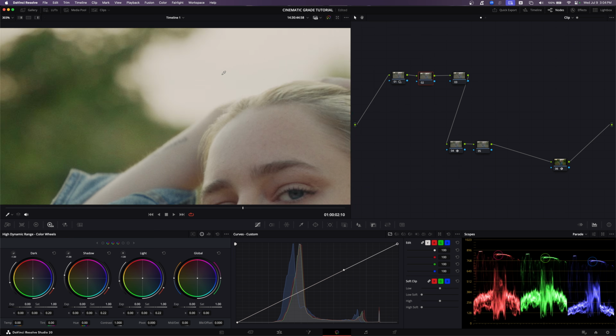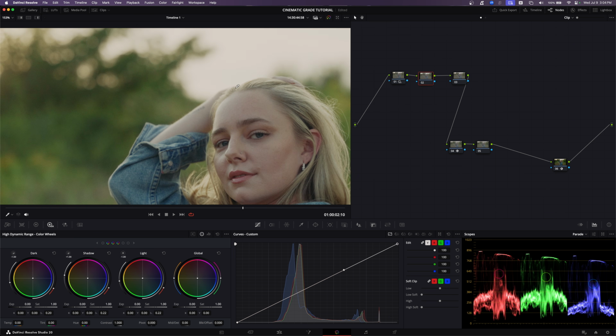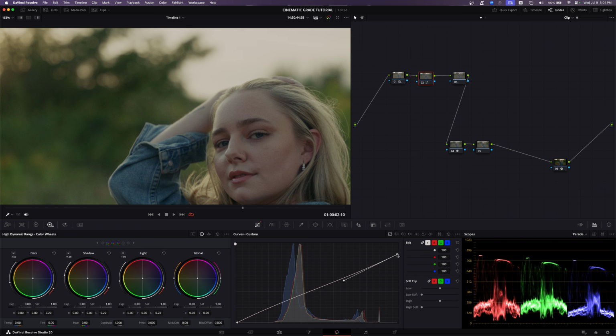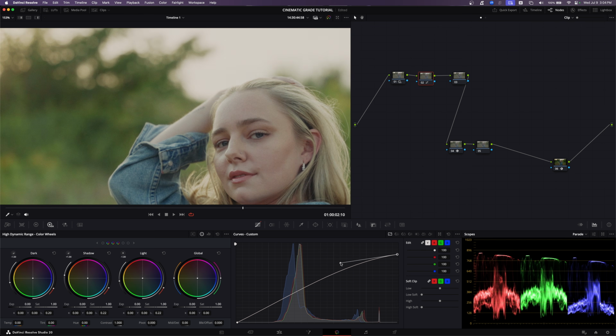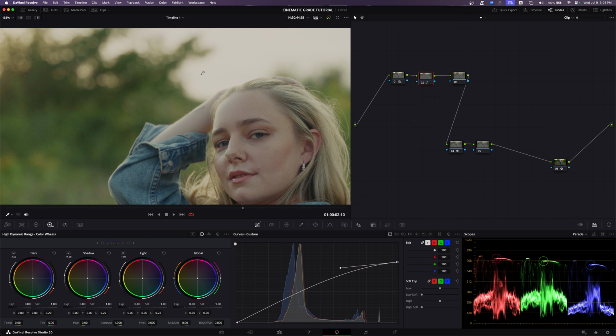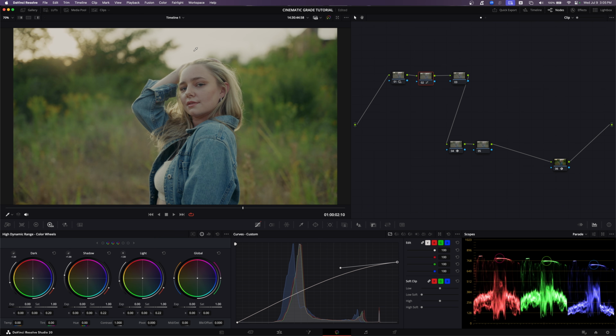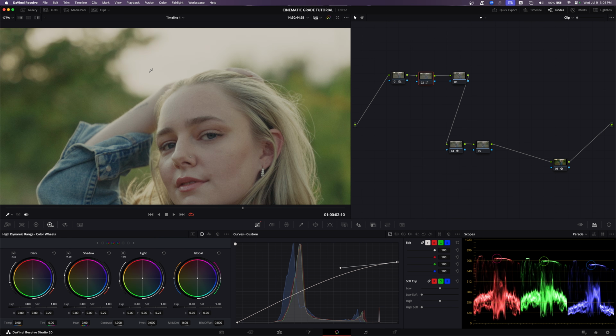So right now, if I punch in, where it goes into the highlights is a little harsh. So if I do something like this and then bring this down, you can kind of see now how it's taking that crunchy digitalness out of the highlights right there. So doing that just adds more of a smooth roll off.